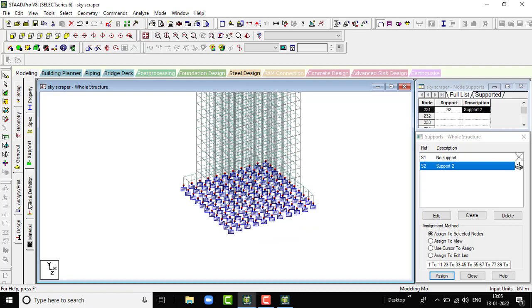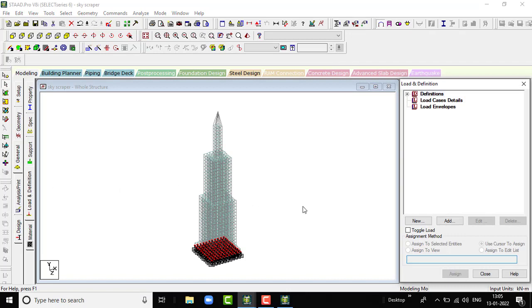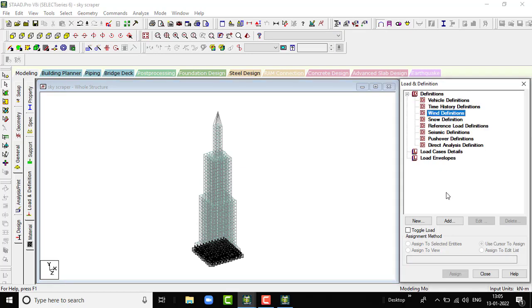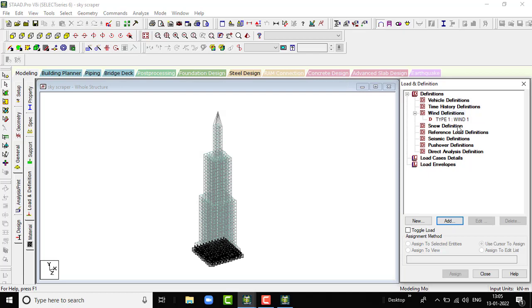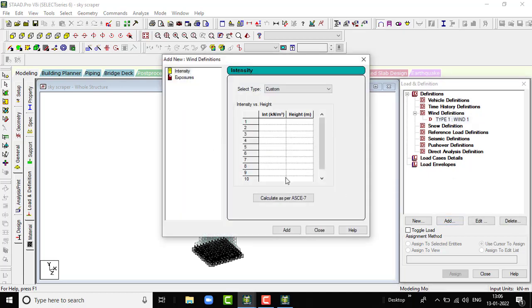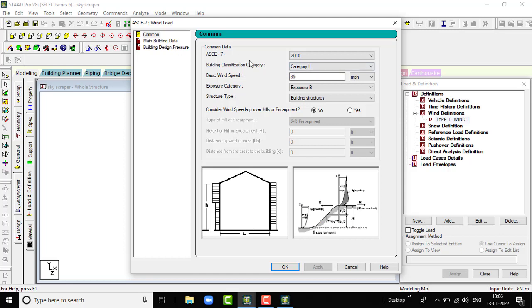Okay. Next we will be going for the loads and definitions here. In loads and definitions, we have to provide the loads which are acting. So we will be providing all types of loads. First of all, we will be giving the wind definitions. Click on add, and click on close. Let us click on wind. Click on add. Calculate as per IS code. So category be 4 and let the basic wind speed be 44 or let us give it as 55 meters per second.